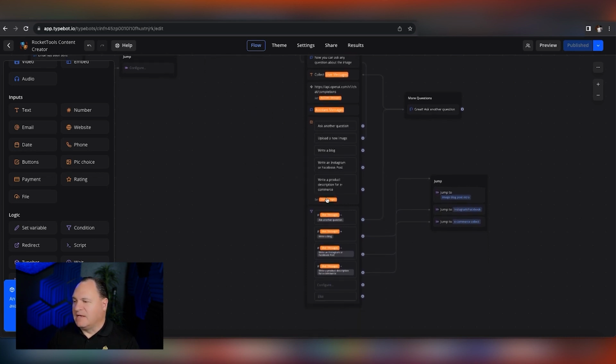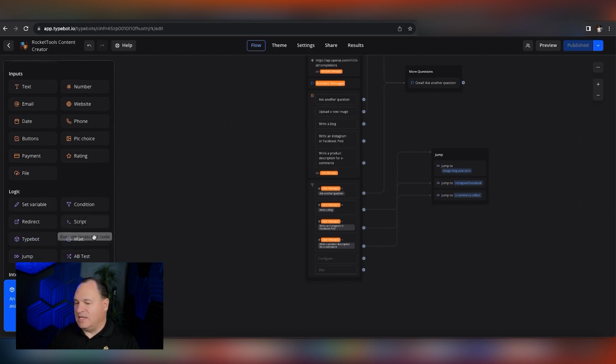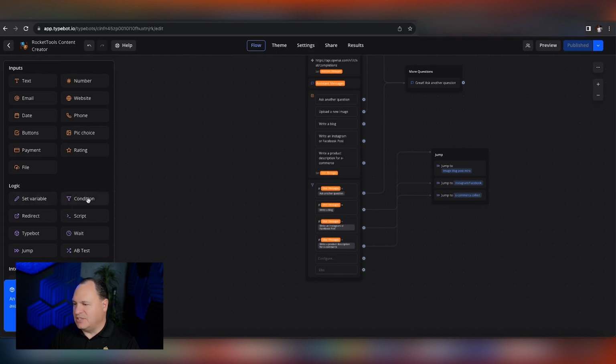Well, when they click a particular button, it's going to create a variable that we're going to assign to that particular text. So for instance, if they click ask another question, we're going to use this function, which is right here. And it's actually not variable, it's condition. I'm sorry about that. The condition function. What that's going to do is say, if this condition exists, then do this. It's actually pretty simple.